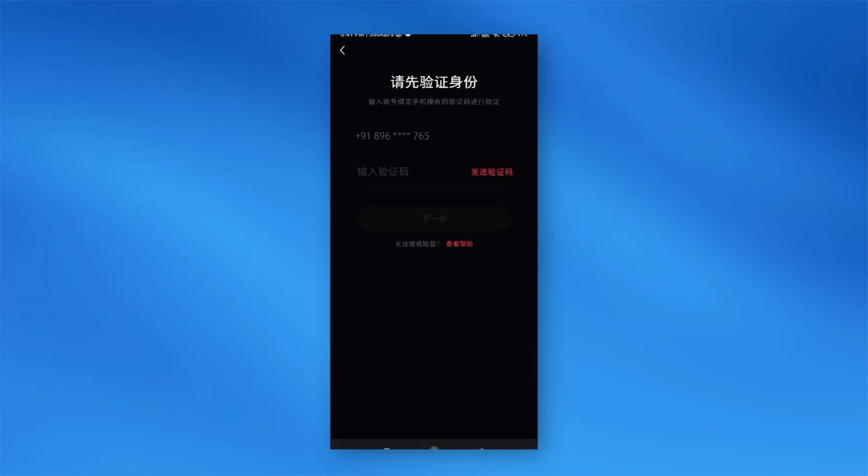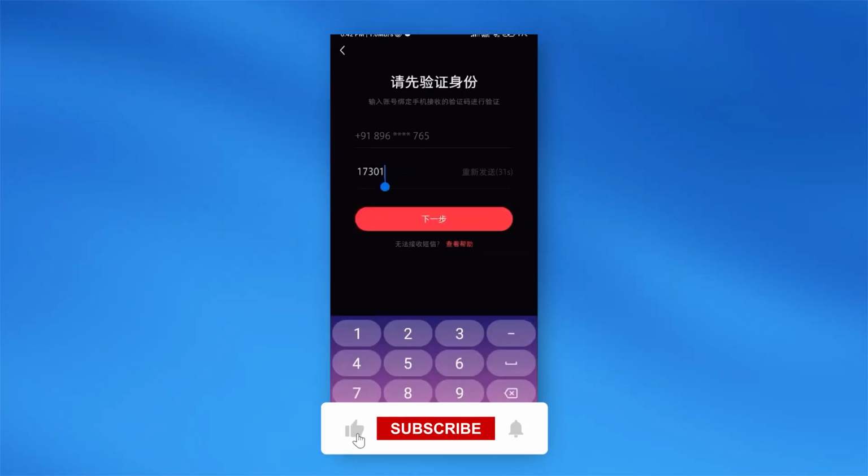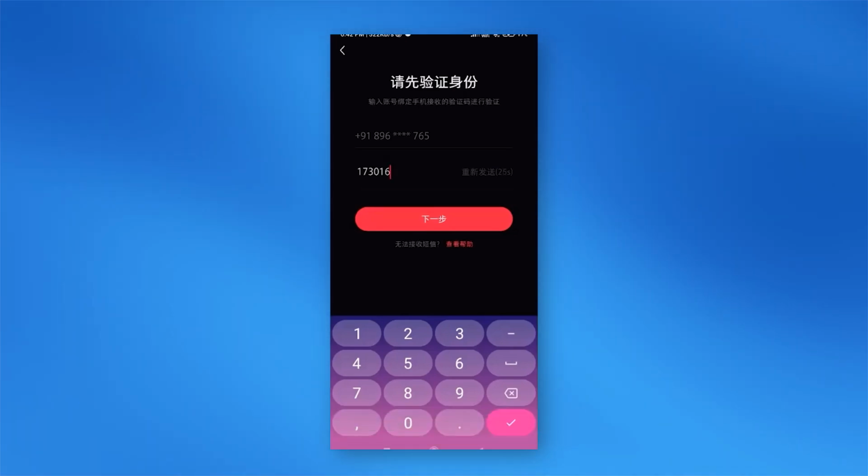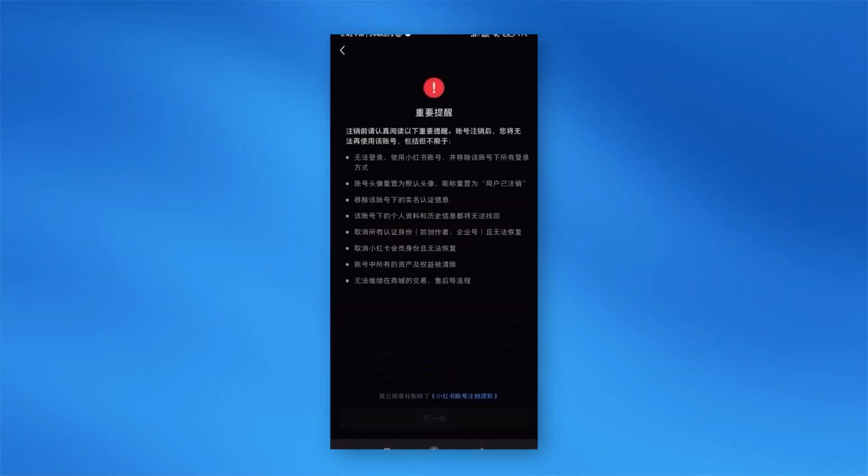After that, you will have this option. Over here, your number should already be linked with your account. Then click on the red option right over here, and that will send an OTP on your phone. So just simply wait for the OTP and then fill it right over here. Then once you receive your OTP, just simply enter it right over here. Then hit the red option right over here. Now wait for a few seconds.